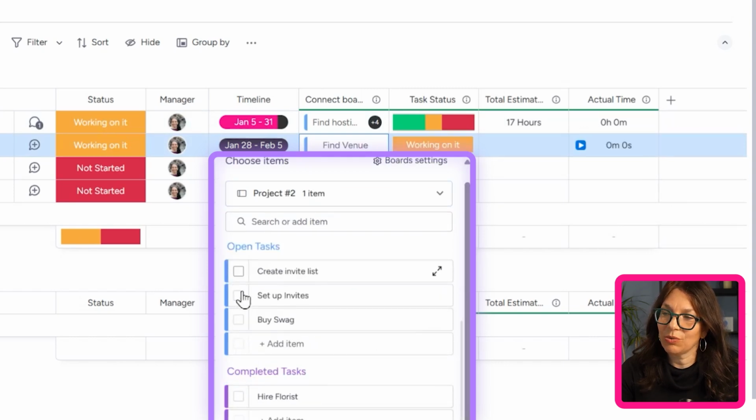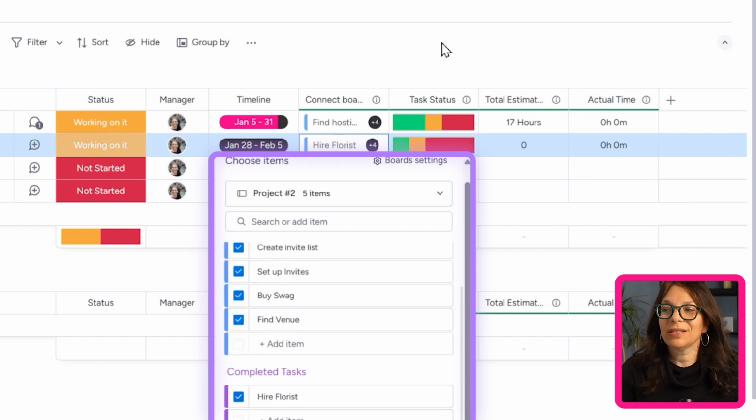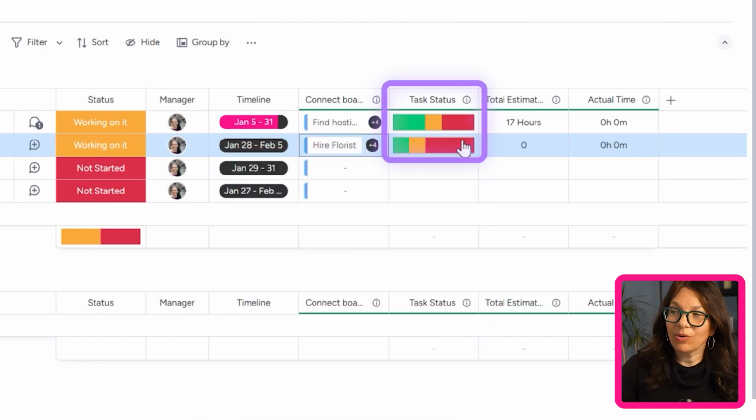I'm just going to add all of the tasks. And now you can see that they're all connected. They're based on the status of the tasks. These obviously look a little bit different, but basically everything's connected to the corresponding project.